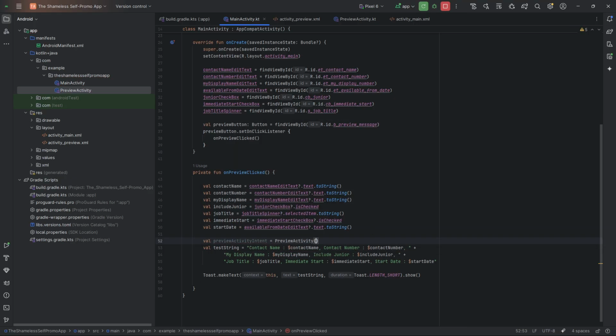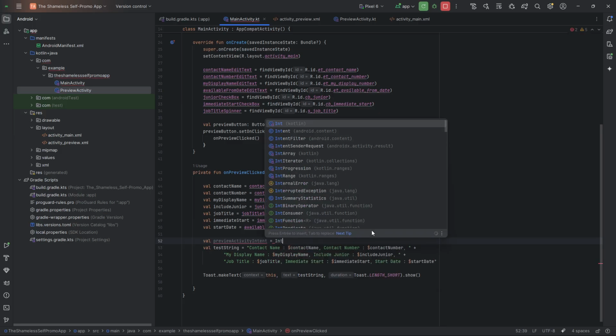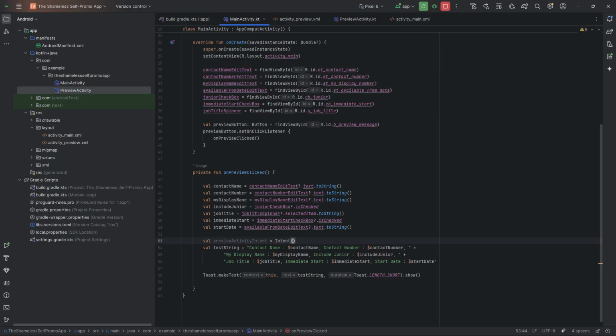Okay? I'll import the intent class. So then we need two parameters. We need the context, so this screen. So let's just do this main activity screen. And then we need the name of the class that we're navigating to. So in Java, that would be previewActivity.class.